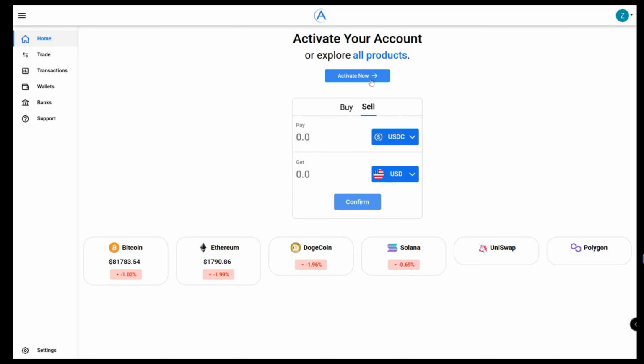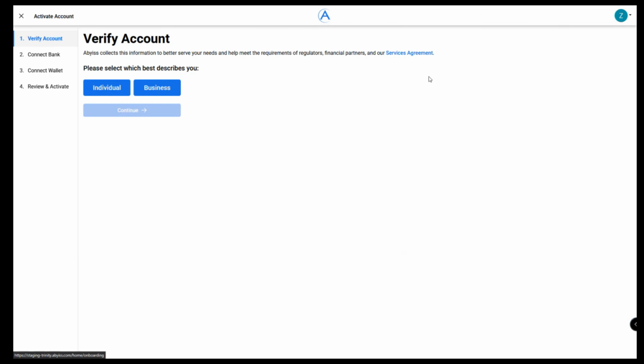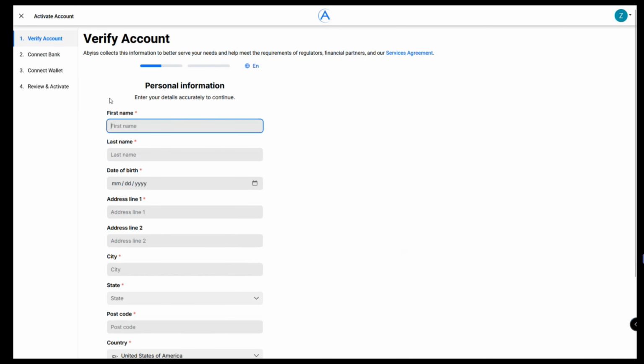Once you arrive on the home page, find the transaction widget and click the Activate Now button to create an account. If you're onboarding as a business, then click Business and fill out the form. If you're onboarding as an individual, click Individual. Fill in the information to verify your account.